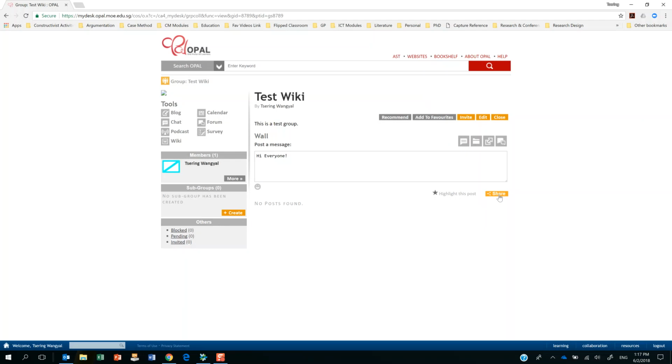Suppose I click the share button. So now it's on the wall. You can choose to delete or highlight. If I highlight, it appears as highlighted. If you click this, then this message will be deleted. I think the same option exists here.